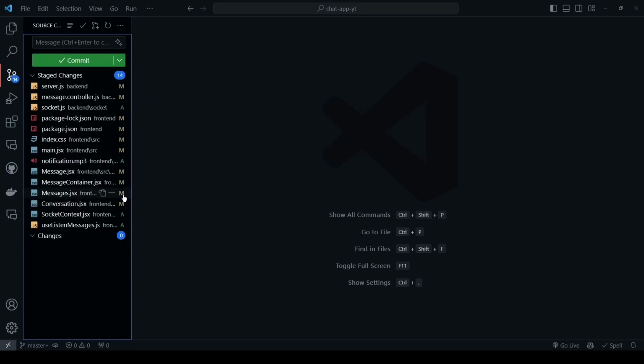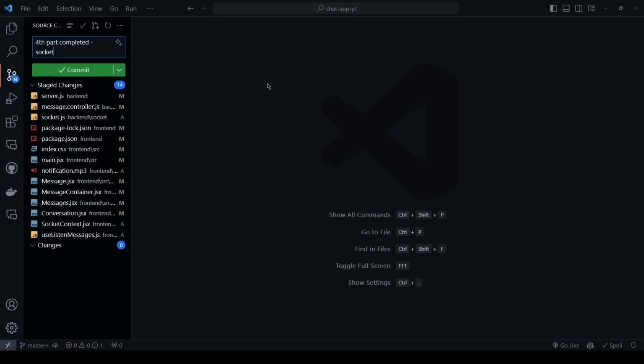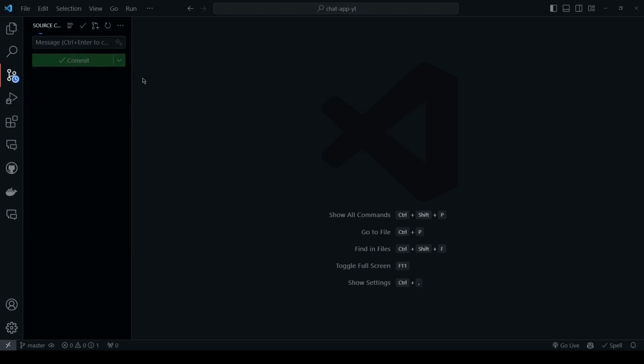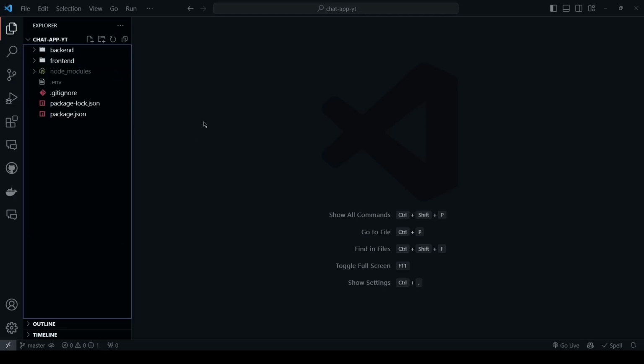And what you see, M is modified files, and the A that you see, they are added. So we're gonna go here and I'll just put my commit message. I'll just say something like "fourth part completed", and I'll just say socket. Now let's commit this, and we will now try to deploy this app.